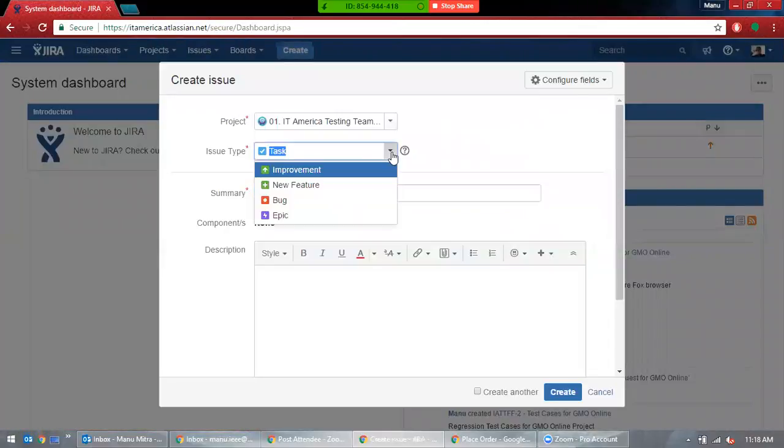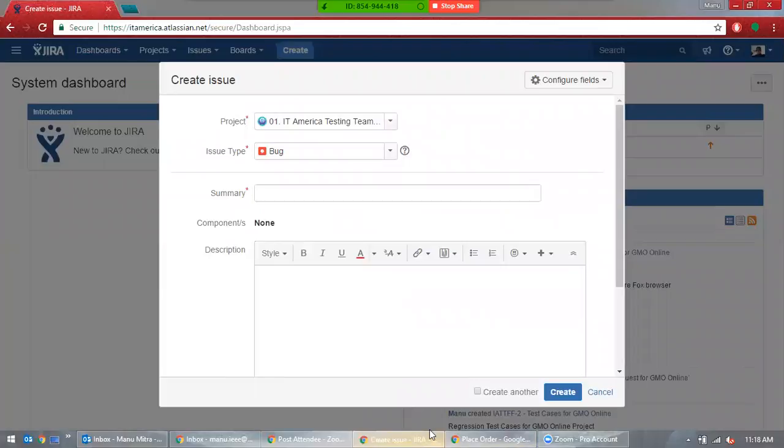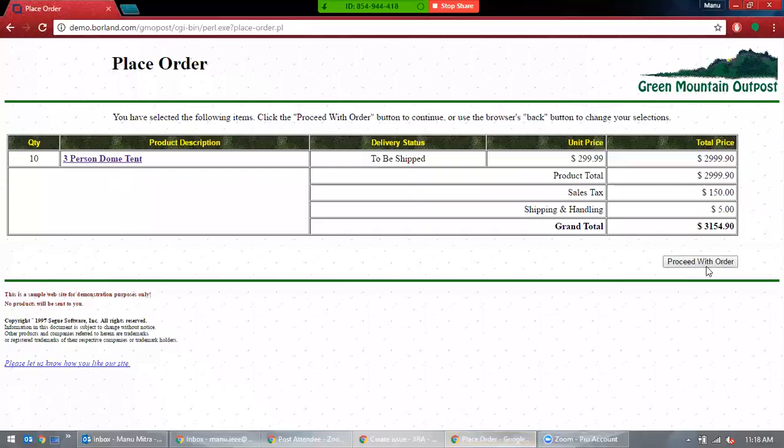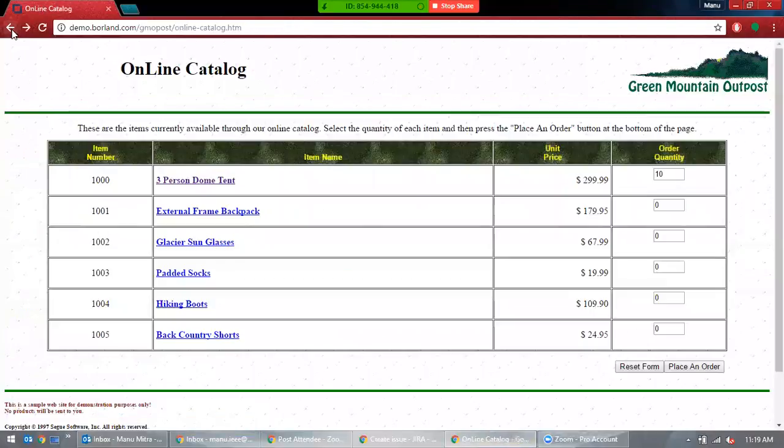Click on this again. Here now, since we have created a task, now we just create a bug. Just quickly check on that. So again, once you've done this testing, open a bug.